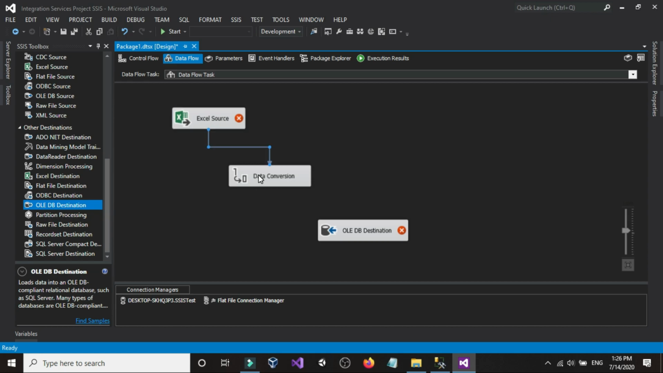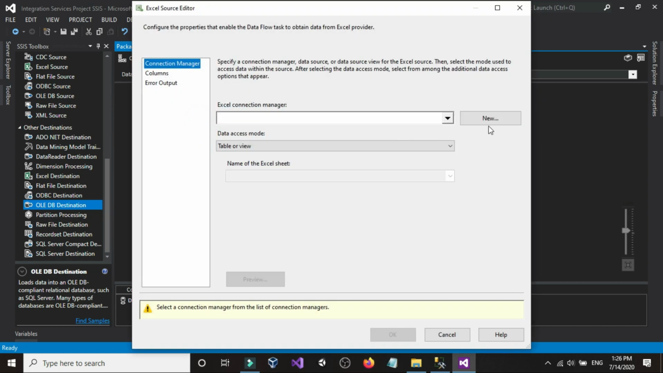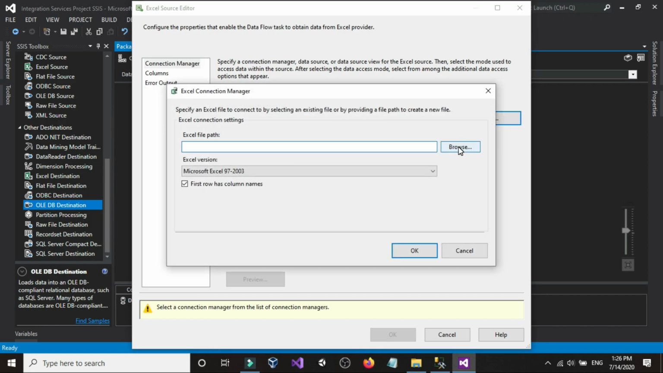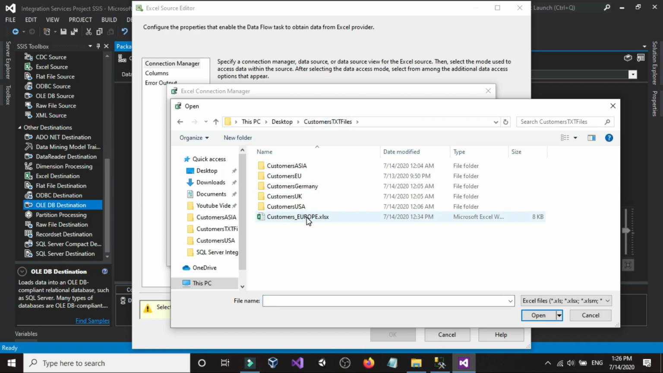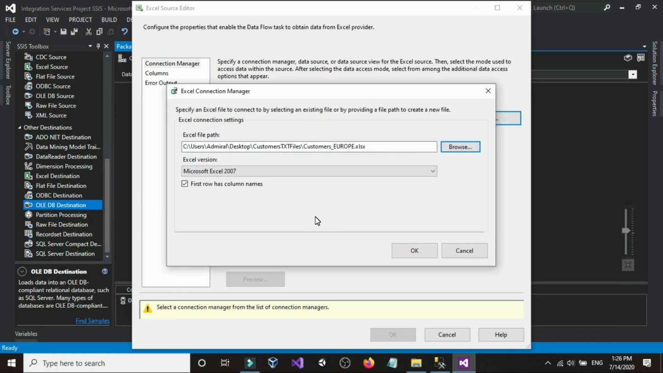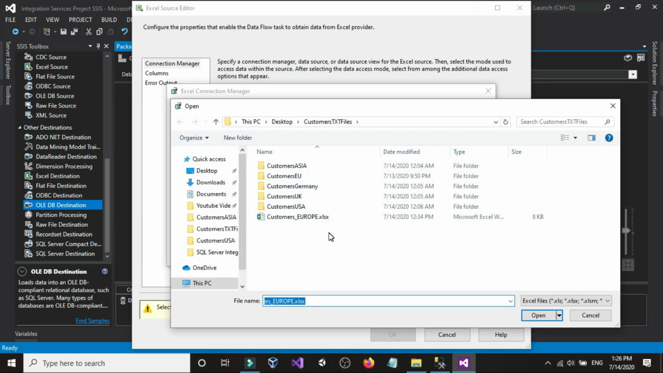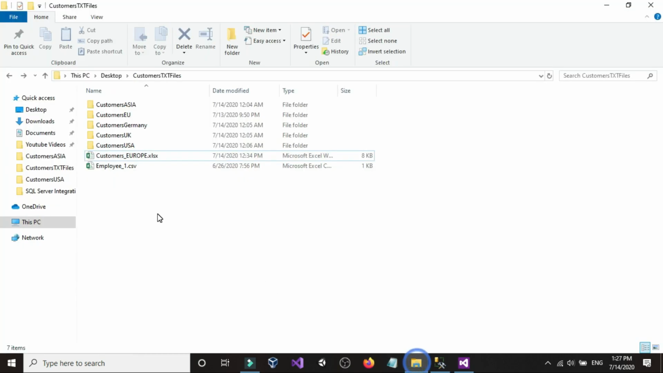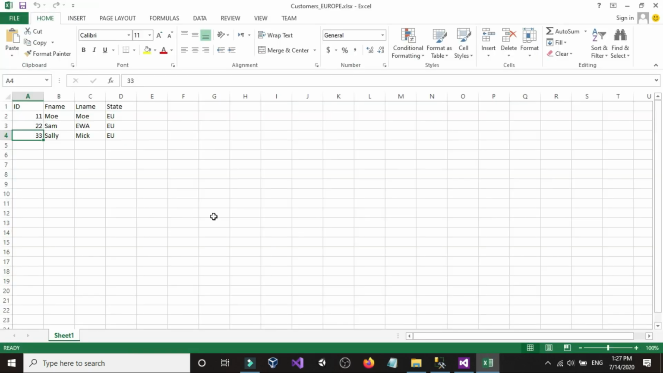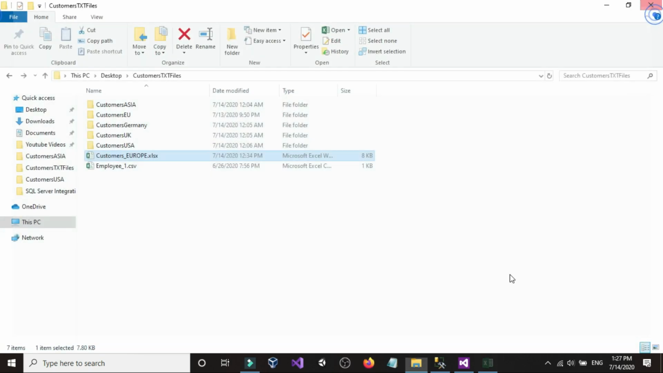So just connect all of them, and then double click on Excel file source, and we're going to create a new connection. Browse, navigate to the proper location, and then we are selecting the Excel file. It doesn't matter if you have multiple Excel files, it's going to be okay, because you are using a for each loop. Select, and then the first row has column names. Yes, we have. So the first row is the column names here.